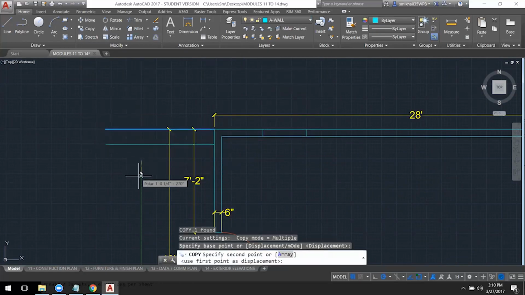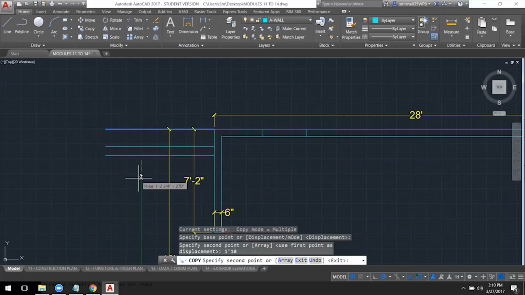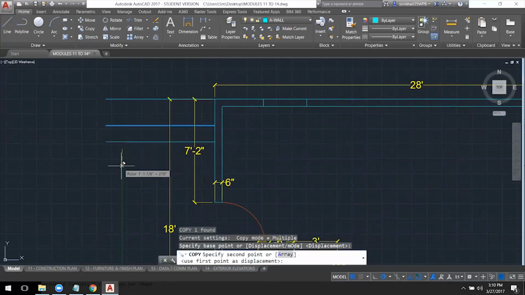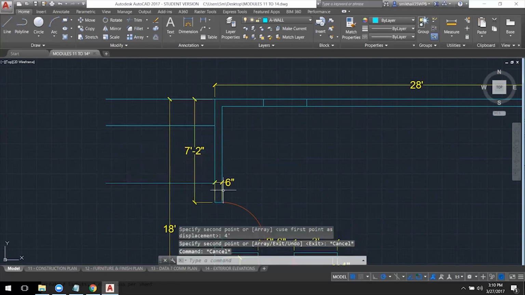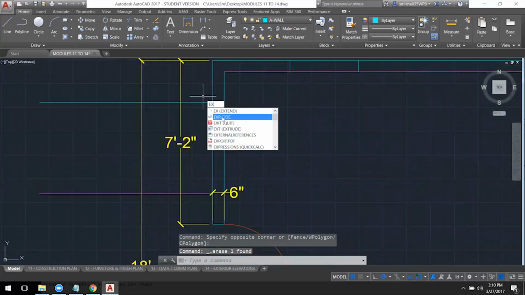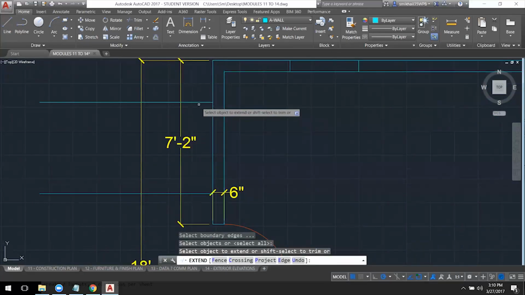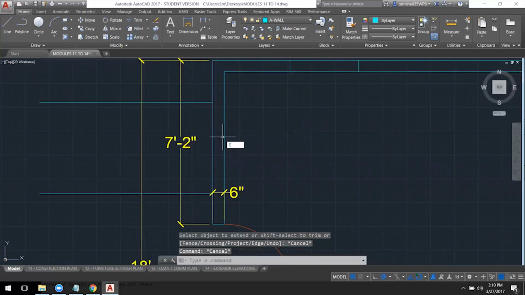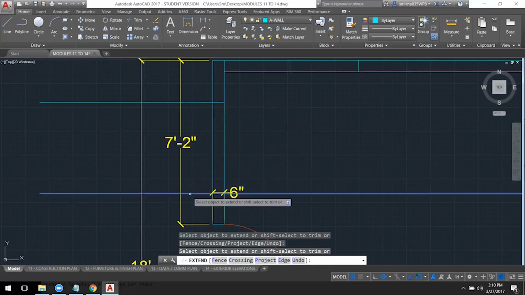Copy this over. 1 foot 10. And it's a 4-foot window. So I can select this line and copy it over 4 feet. Use my extend tool. One more time. To extend is EX, enter, enter, click, click, and click.